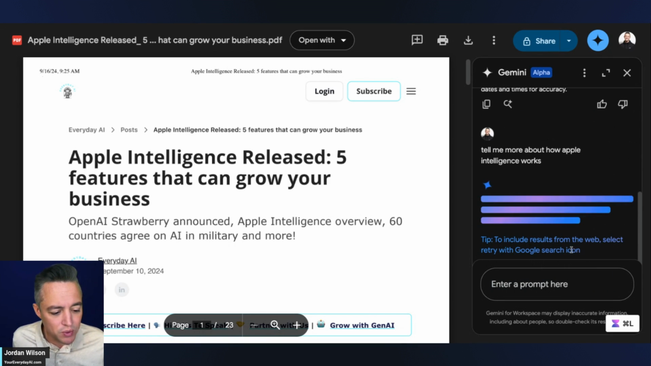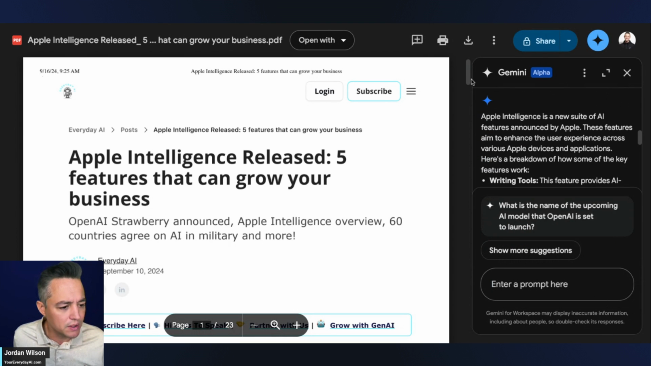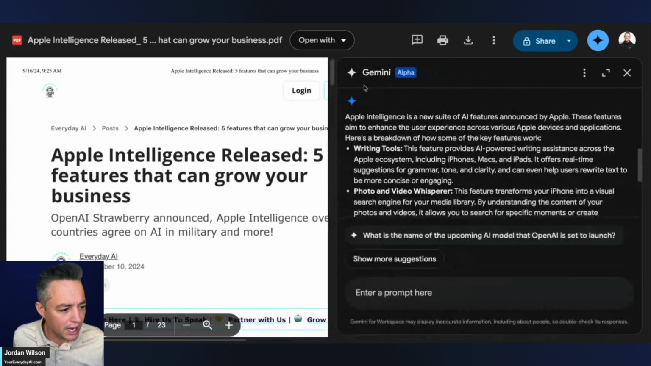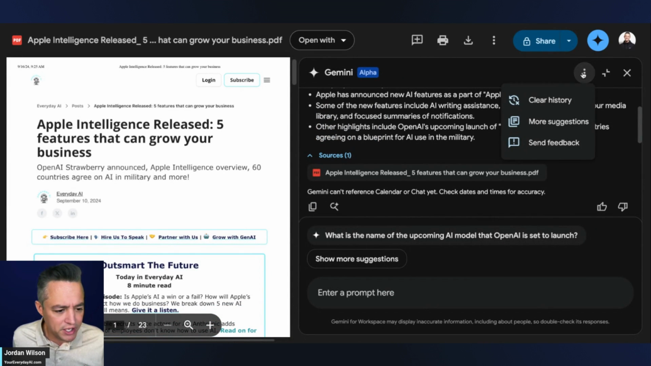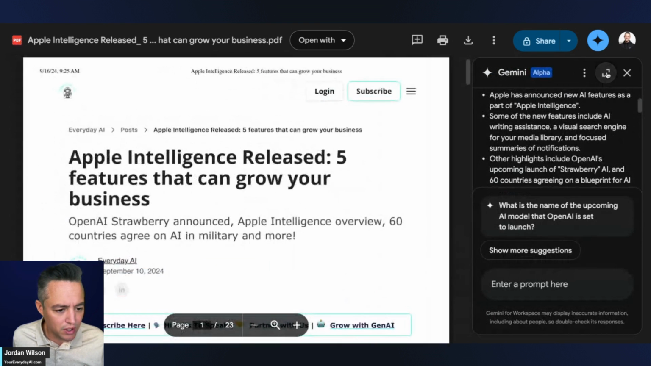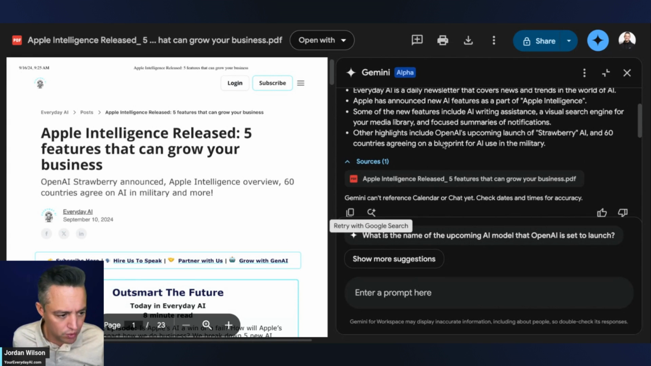It says tip, to include results from the web, select retry with Google search icon. Interesting. Let's see if I can make this a little bigger. I can. Okay, there we go. Now we can see a little bit more here. Let's look at some of the features. I can clear history, more suggestions. This will collapse and then expand. Nothing crazy here. And then we have this retry with Google search.